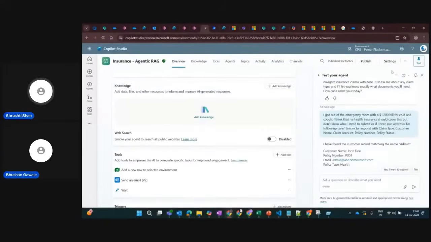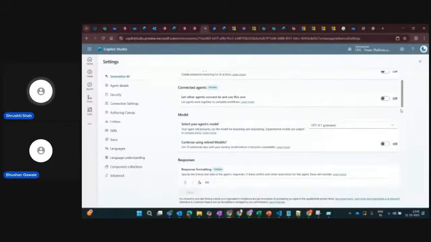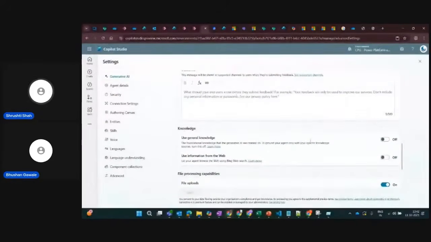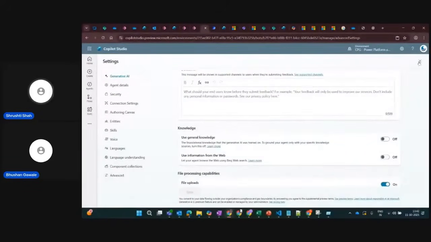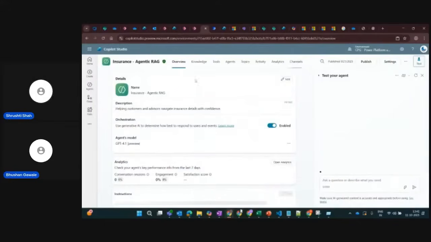Yes, so web search is off, and if I go to the settings, there will be a generic knowledge. Just to ensure that we are only using Agentic RAG and nothing else. So even the generic knowledge is turned off, information from web is turned off. Now you'll be asking, okay, but Copilot Studio is already built on top of some model that can be GPT-4o, 4.1. How are you weaving this?